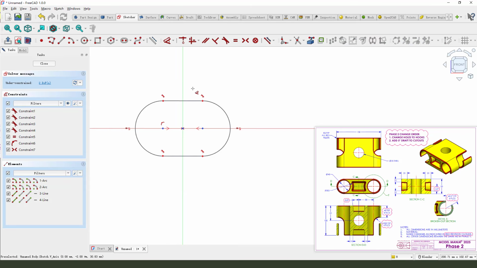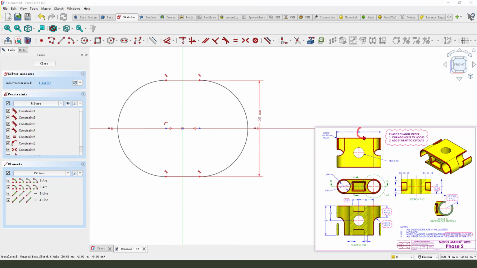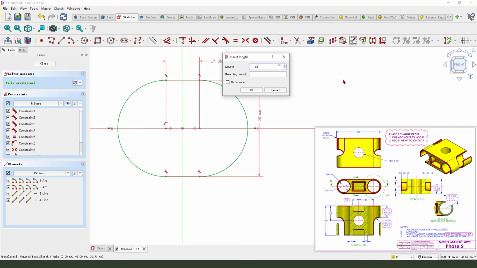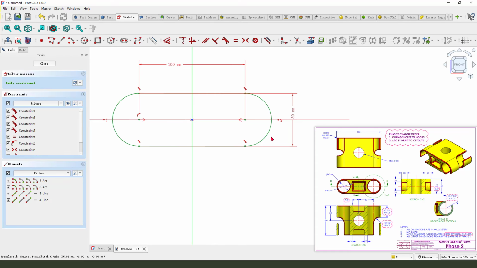Make dimension. Here it is from 15 and 115. These 2 points, 115 minus 50. Okay.